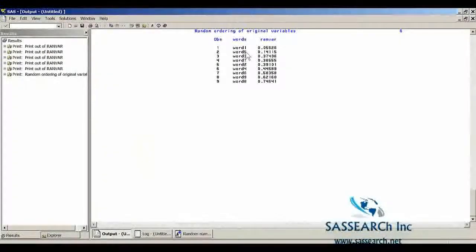So here we have our words in a random order, word 1, word 5, word 3, because what we did was we sorted this data set by the variable ranVar. So it went with the smallest value of ranVar all the way to the largest value of ranVar. And then the words, when we printed out this data set, were randomly ordered.